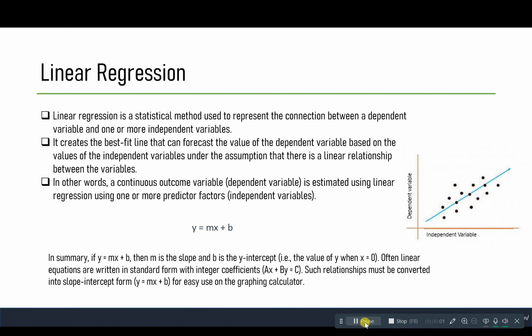Hello and welcome, guys. Now in this tutorial we will be starting the very basic algorithm, that is linear regression. Okay, so let's get started.